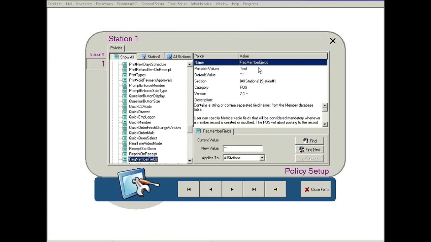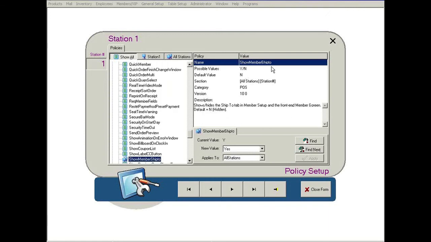So within here you can identify specific fields that you want applied within the member database that are considered mandatory or required. Show member ship to info. I've activated this, and this is one of the things we're going to take a look at within today's presentation. This will bring up a whole new tab, both within the front end and the back end, pertaining to ship to addresses as well. So a member can have multiple ship to addresses or multiple addresses.